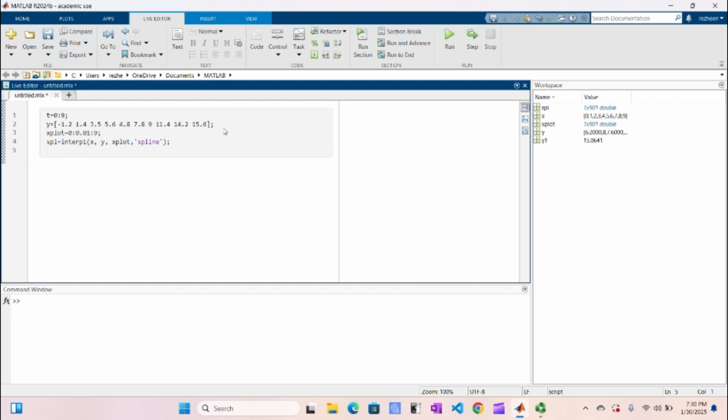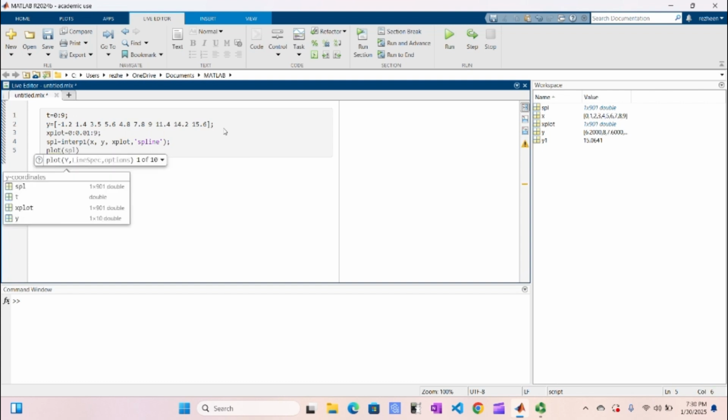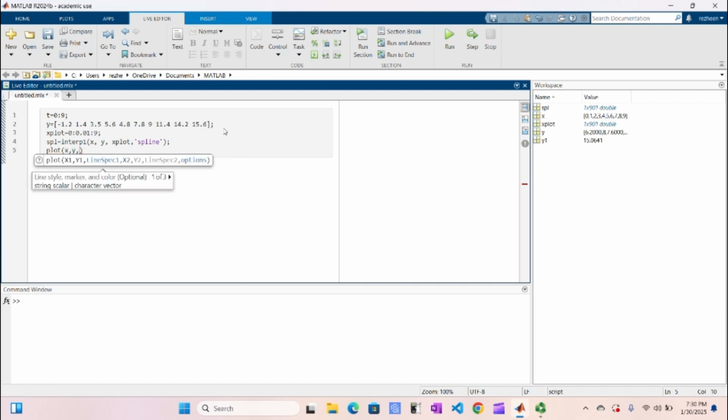So now we are ready to plot. So we say plot, and then we can plot the points and the cubic spline. So x comma y, and then we're plotting our points, say little o's. So we have little markers on our points like that, and then we have xplot comma spline, so SPL, like that.